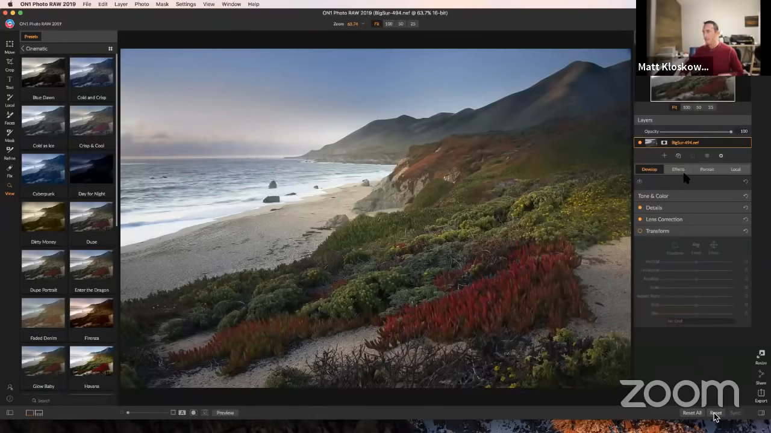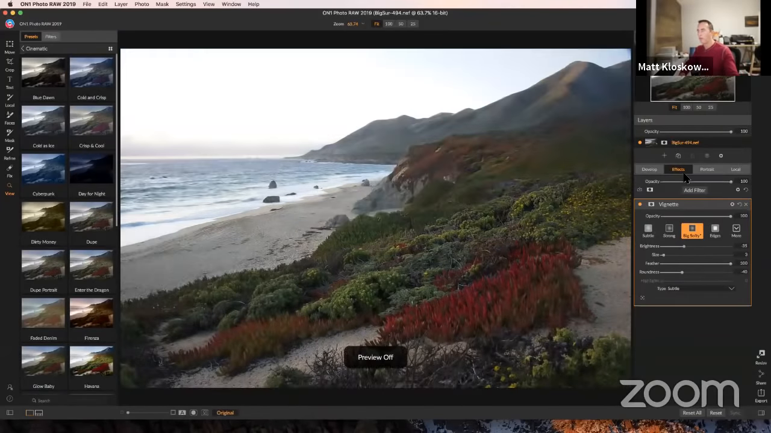And of course, if you hit the backslash key, that is your before and that is your after.